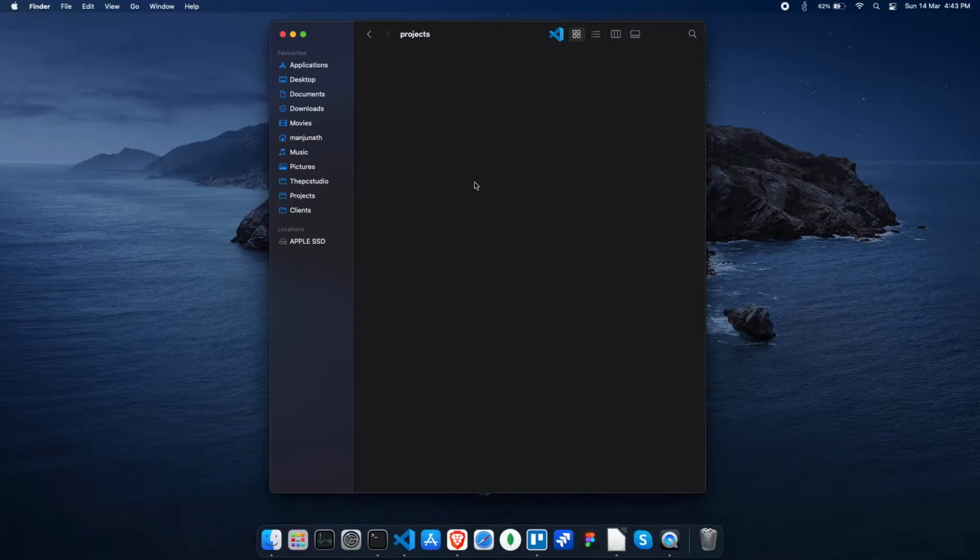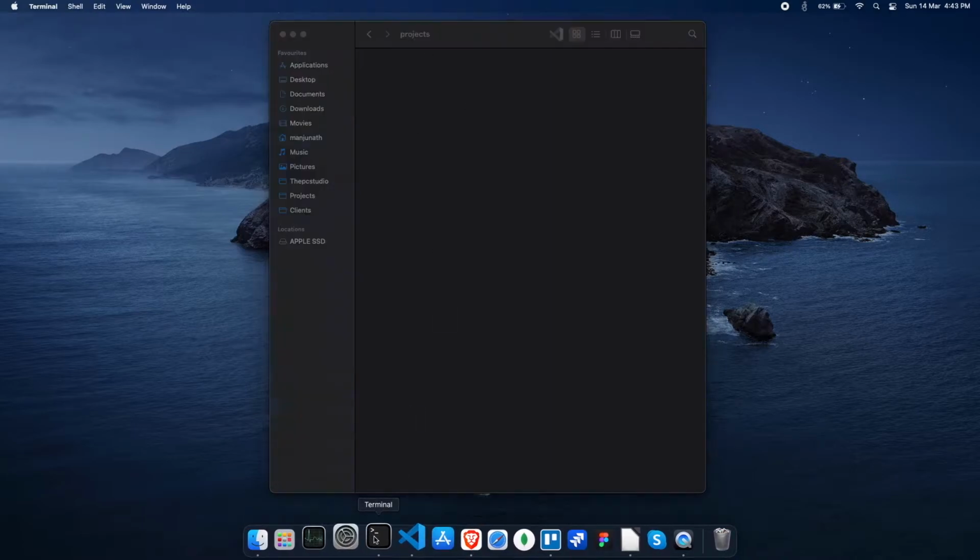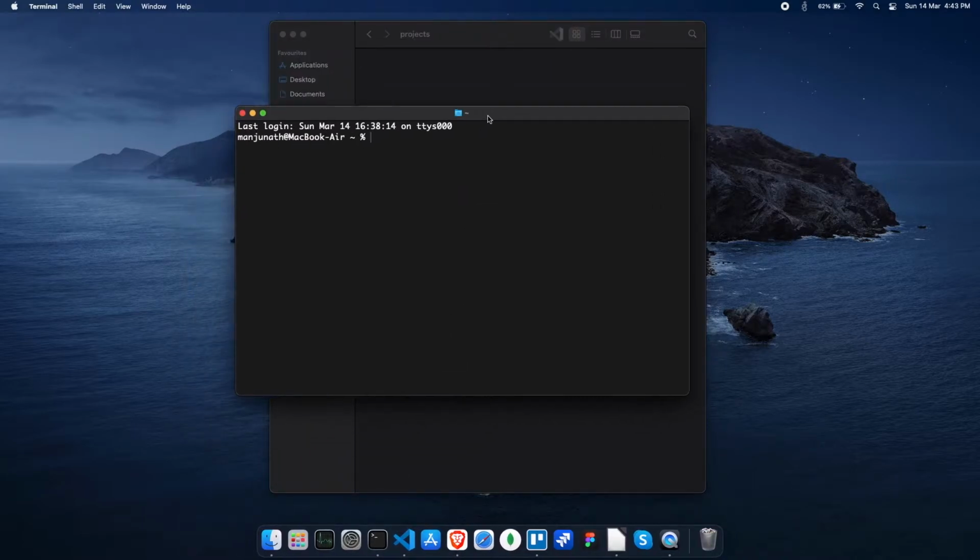I'm in my projects folder. You can create any kind of folder in your system. Once you create this folder, make sure you open up your terminal and let's check whether Python is actually installed on our system. If you're on Mac, just type python3 --version. If you are on Windows, this command won't work. You just have to type python --version. As long as you can see this version printed and it's greater than 3, we are good to go.